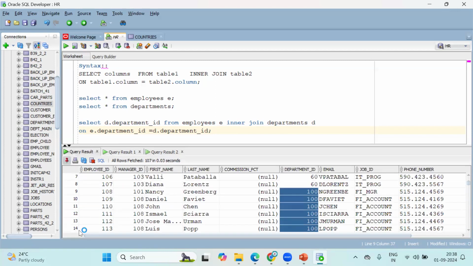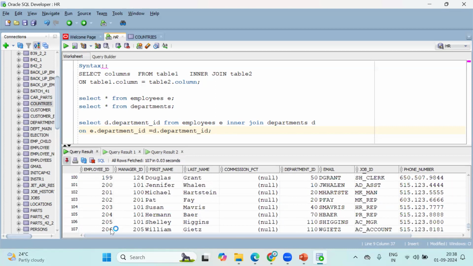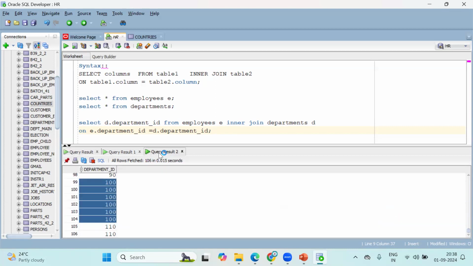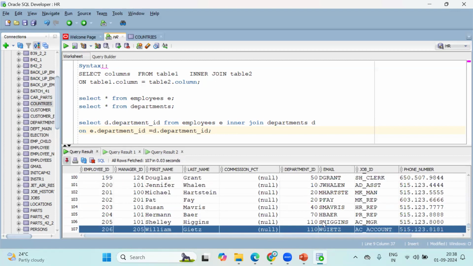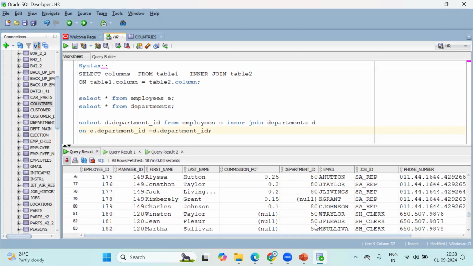But we have 107 records here, and the output we are getting is 106 records. Why? Because we have one null value in department ID. Null values will not work in an inner join. Remember this interview question.